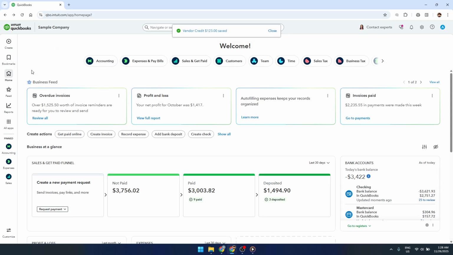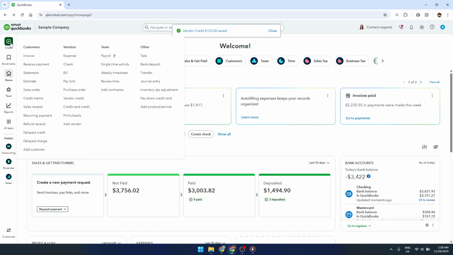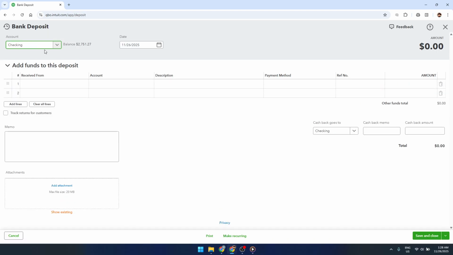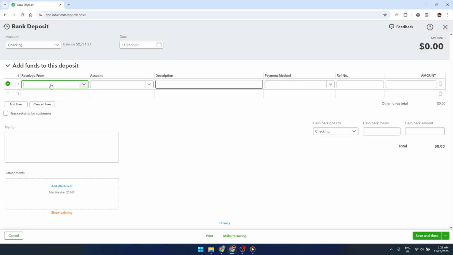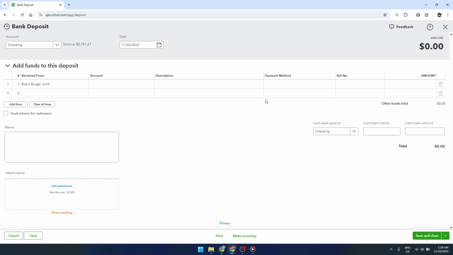Next, we need to record the money actually coming back into your bank account. Again, go to the plus New button, and this time select Bank Deposit. You should be on the screen where you record deposits going into your bank. In the section called Add Funds to this deposit, go to the Received From column and choose the same supplier. For the account column on that same line, select Accounts Payable, sometimes called Creditors.